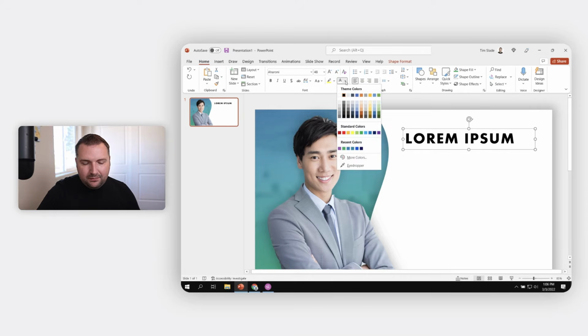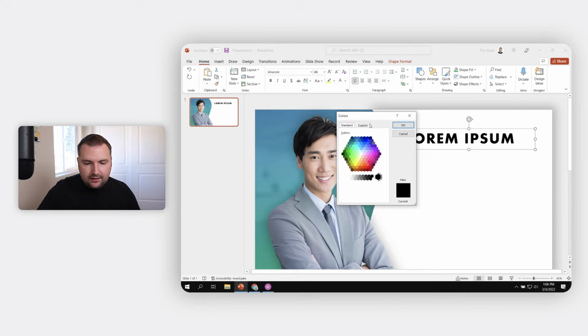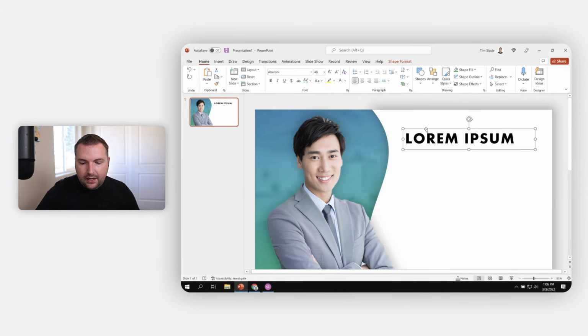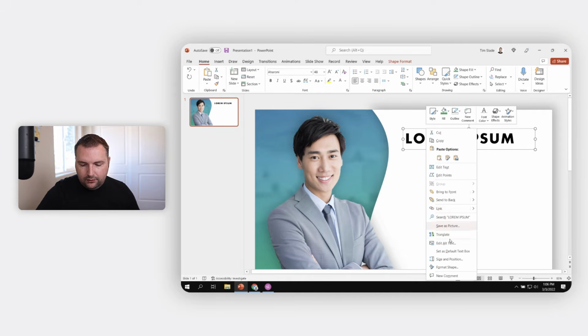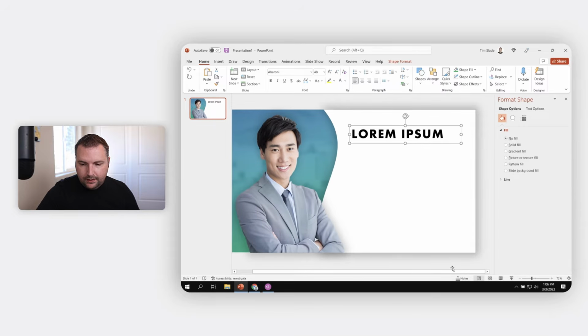But if I go in here to my font colors, you'll see there's not a lot of options. Even if I click more colors here, you just get the standard dialog box here. But if you right click and do format shape, and then come to text options here, now I can change the way the text fills.